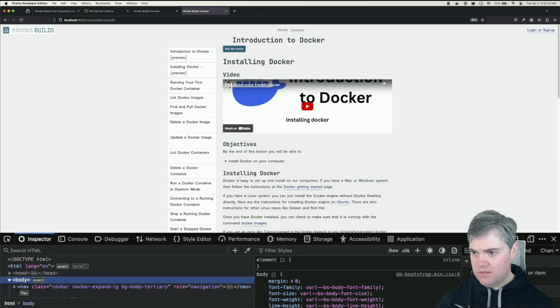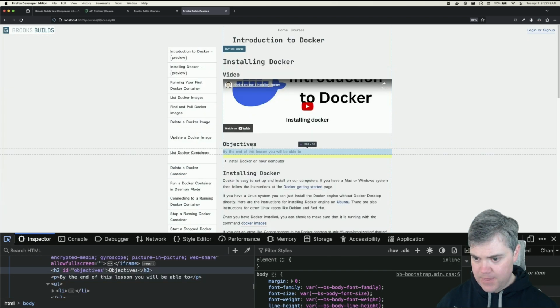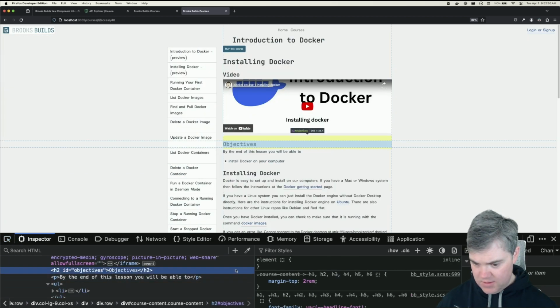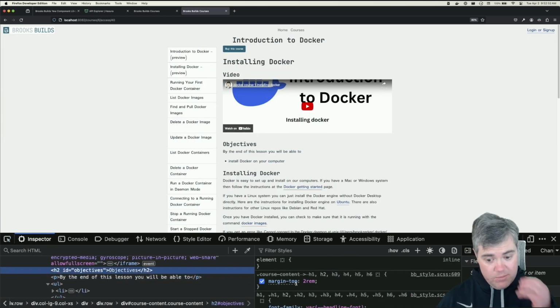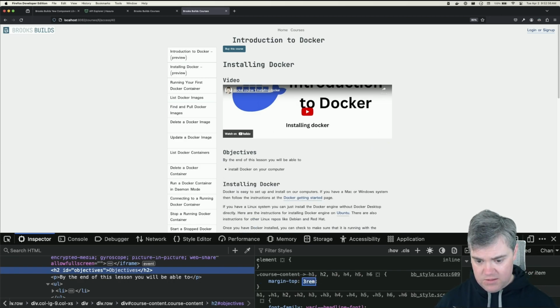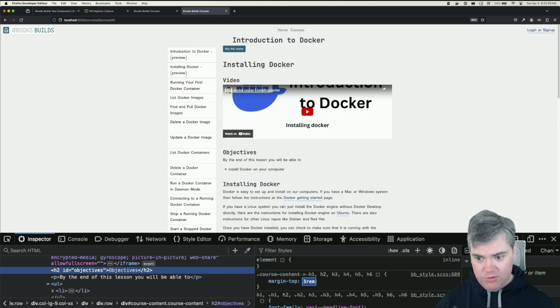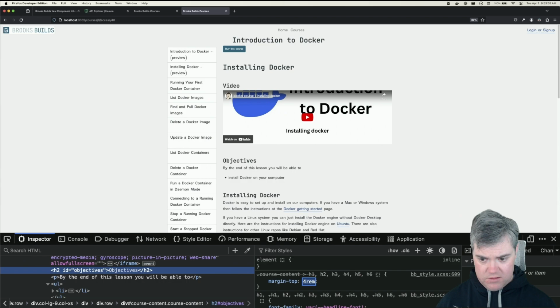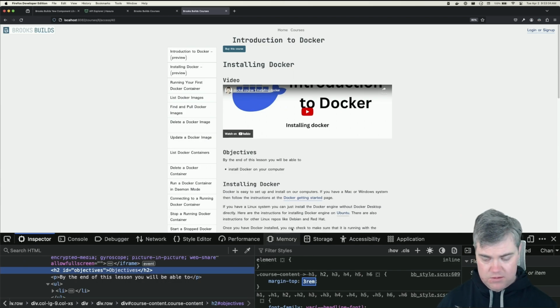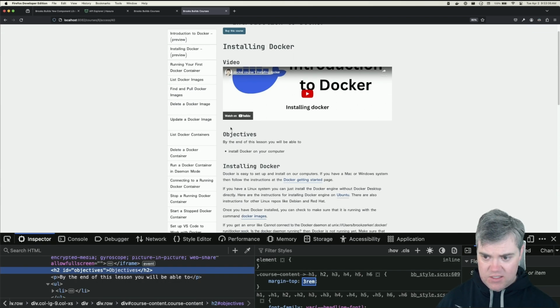Did that work? Okay. Yeah, so there's our margin top 2 rem. Is this big enough? I mean, 3 rem might be better. It's a nice little space difference there. That's pretty good. Okay.